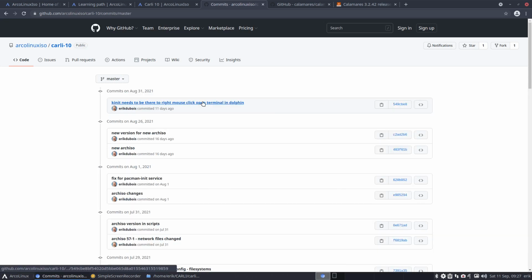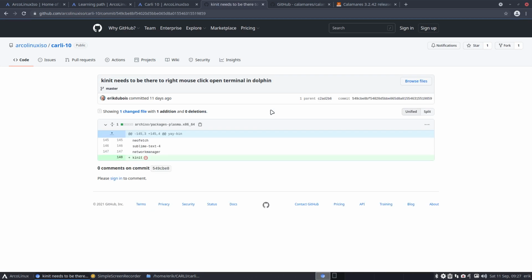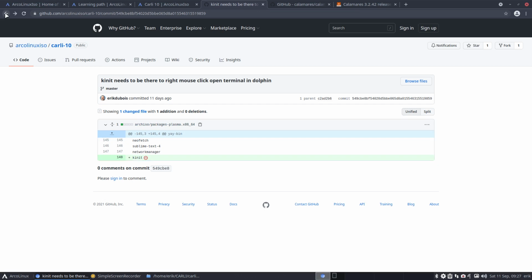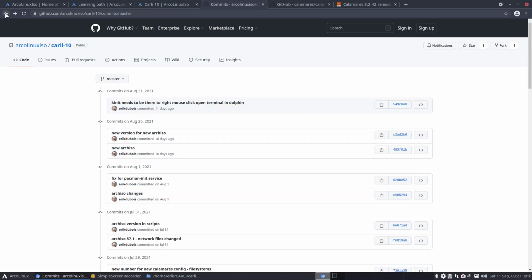Kinit needs to be there to right mouse click open terminal in Dolphin. Okay, so now Kinit is part of the Lego box and the Lego pieces that we need to build up Plasma. So that's our choice, but there are 23 desktops already in ArcoLinux. So basically you can build 23 ISOs. Every desktop its own ISO, or I start combining Plasma with i3. Why not? Right? Choices, choices, freedom. So Carli 10.